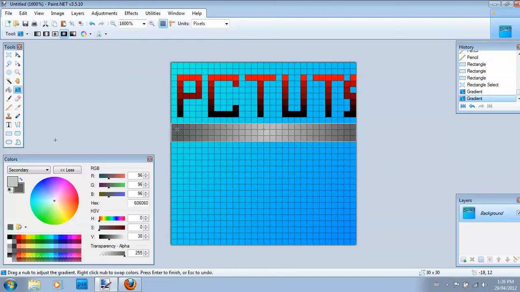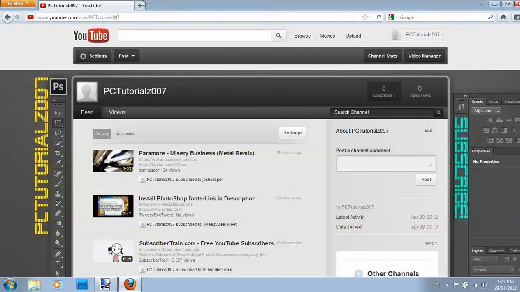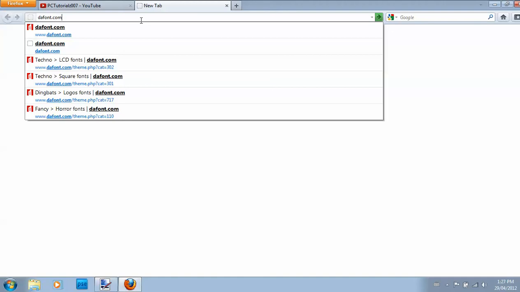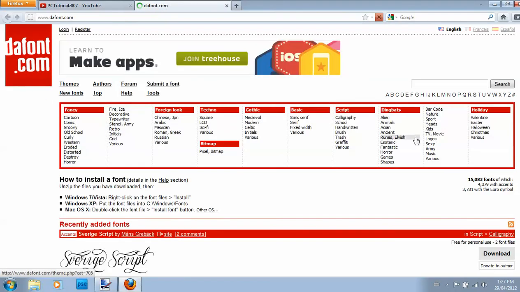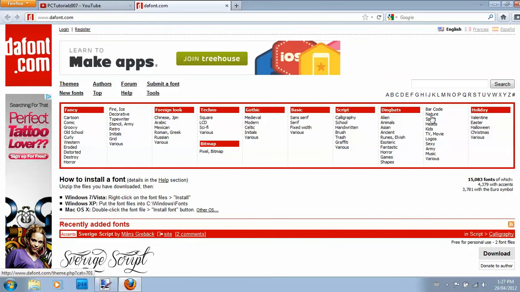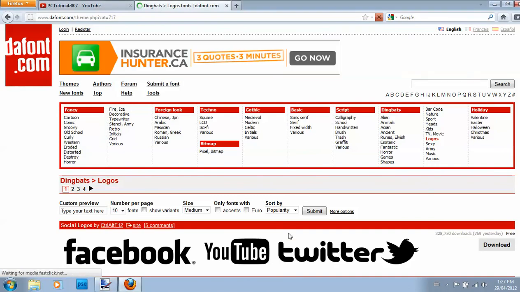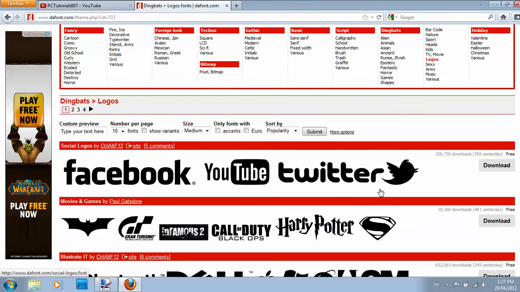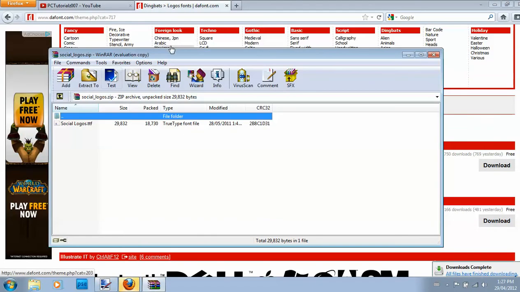And then down below here, you can do pretty much any artwork you want. I'm going to put the YouTube symbol actually. So right up here, I'm going to go back to DaFont because it had those fonts again, if you guys remember. If you go to Dingbats and you go to logos, it'll have one with YouTube. Okay, it's called Social Logos, and I'm going to do the exact same thing that I did in my other tutorial.